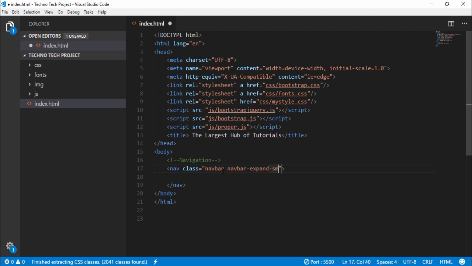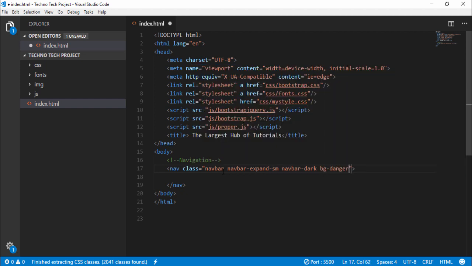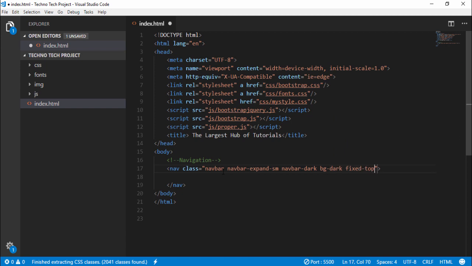And then I assign the size of the navbar. SM means small screen, and I use navbar-dark, and I use bg-dark, and I use another class, fixed-top, right? And then guys, I will make a div and I set the class container so the data will appear in the center. Then I make a button tag. In this button tag I will make a toggle button which appears on the browser on the small screen size.